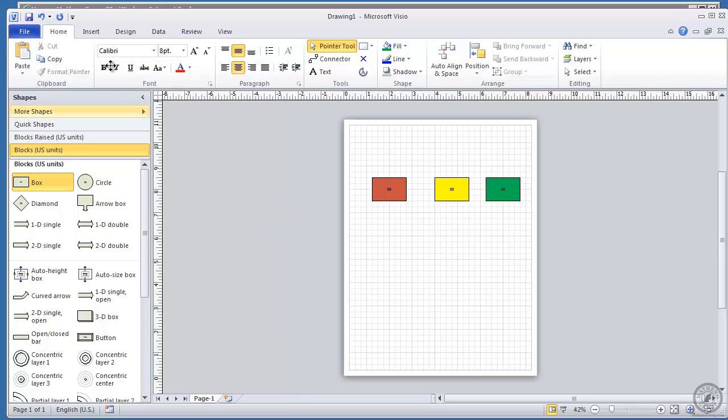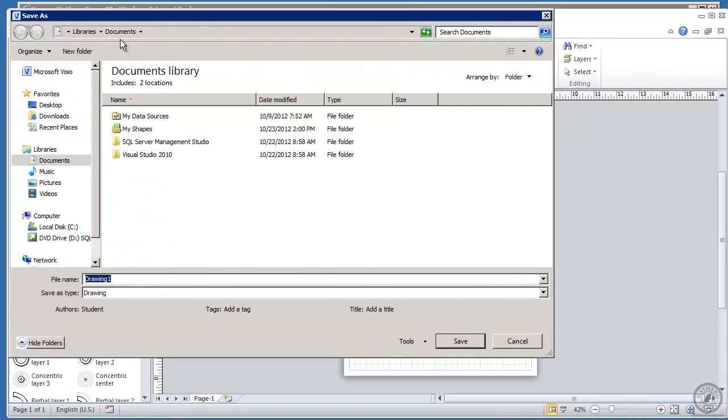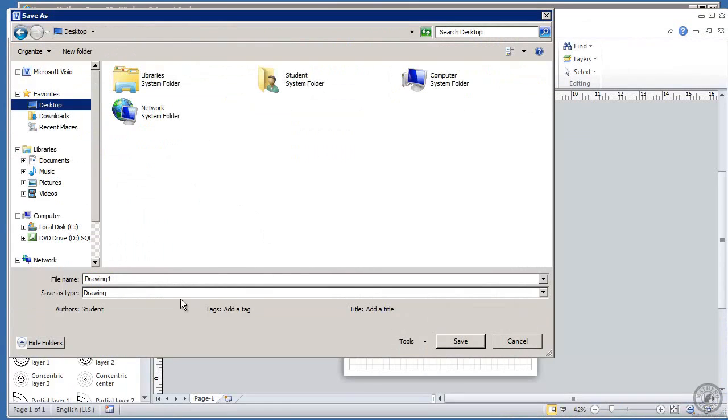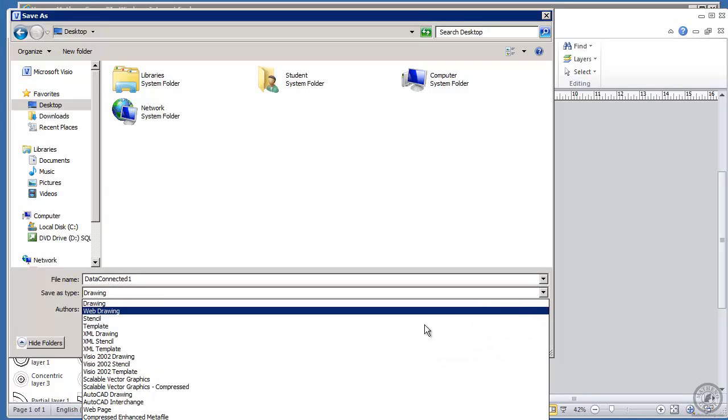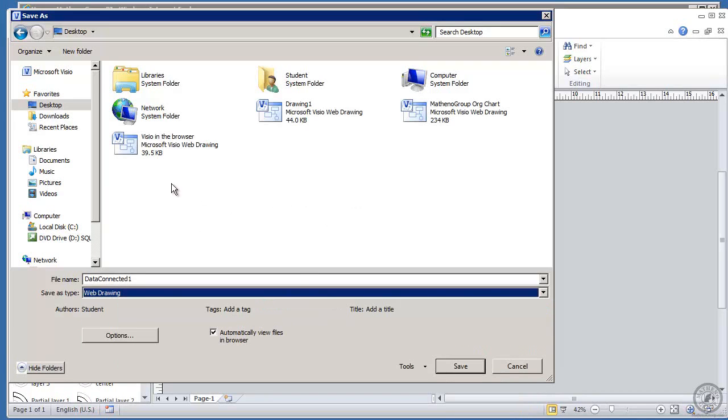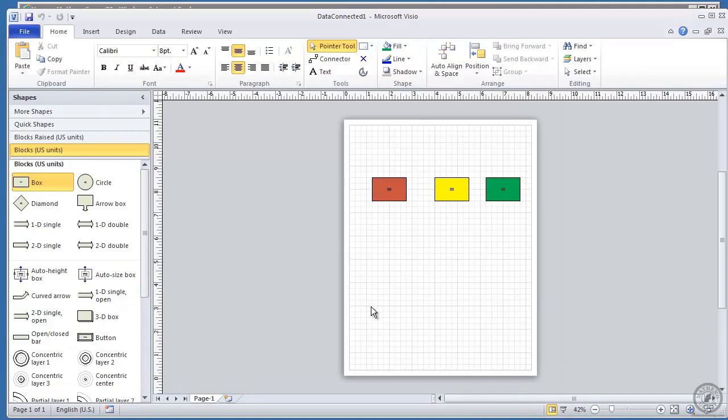I'm going to save it to the desktop just in case anything goes awry on me. So I'll say save as. And again I'm going to save it onto my desktop, and I'm just going to call this data connected 1. And the drawing down here, you want to save it as type. Here it really doesn't much matter, but you really want to save it into the new web drawing type, and we'll go data connected 1 as a web drawing. That way I can publish up to SharePoint, and I'll save.